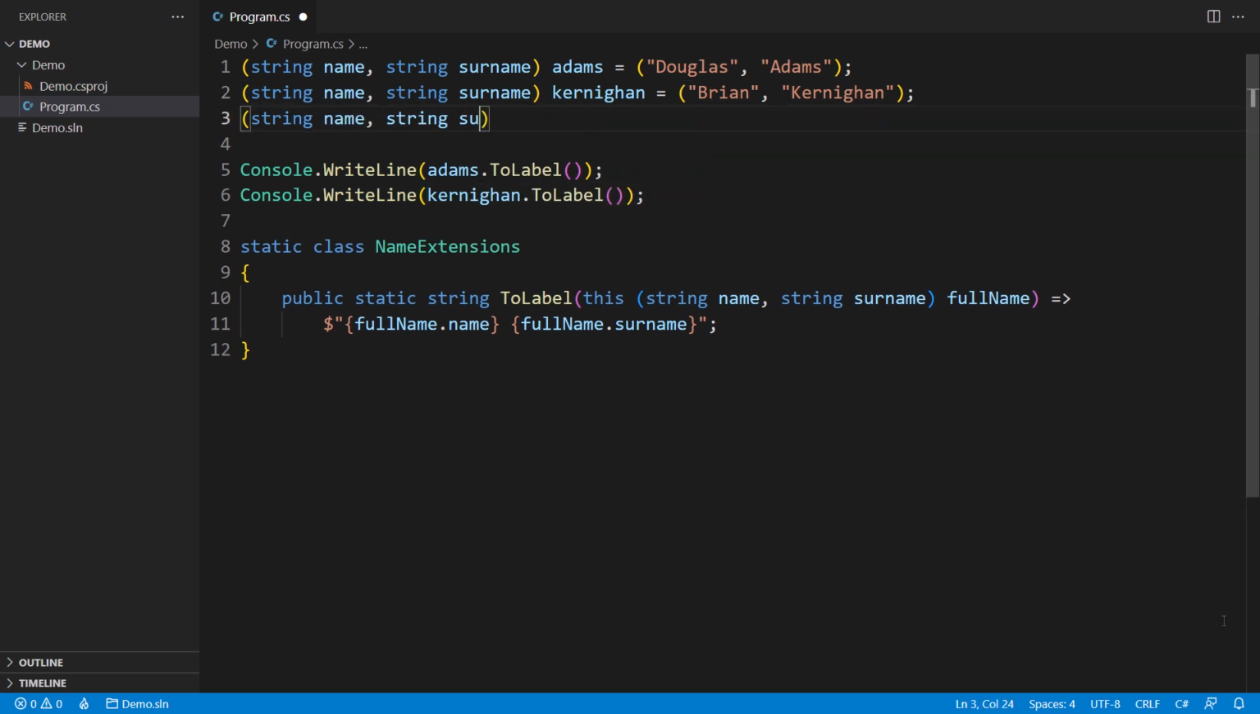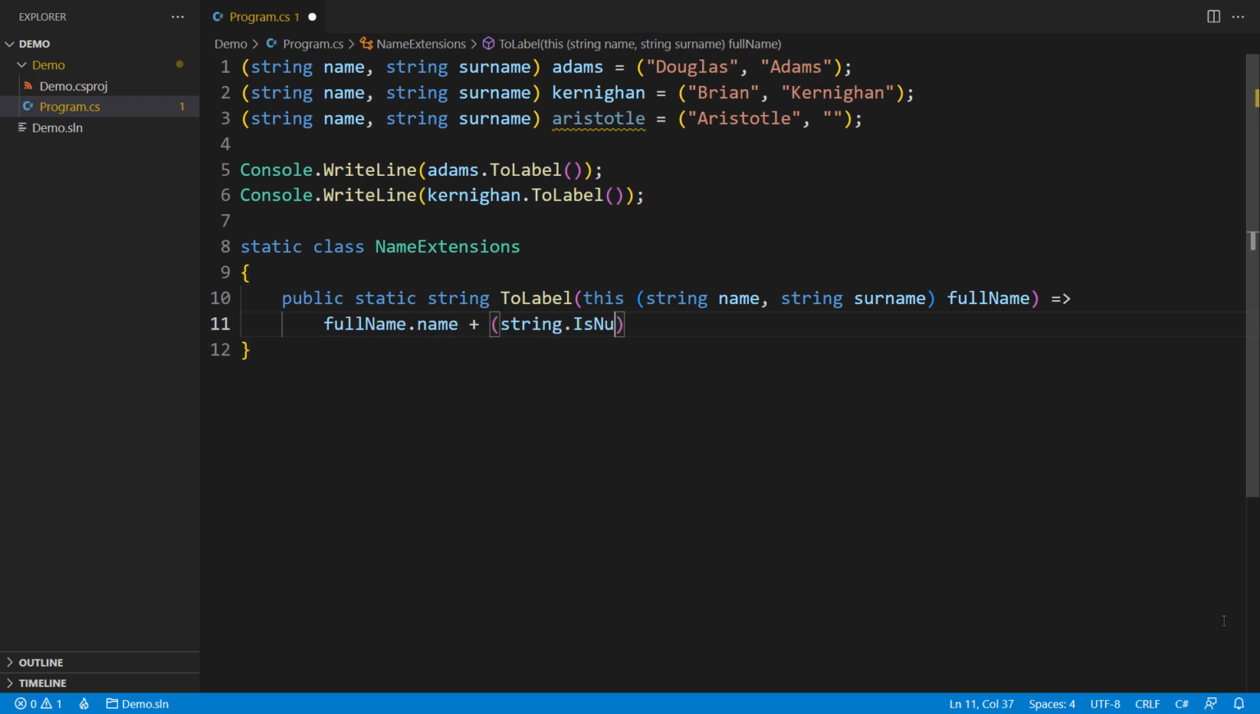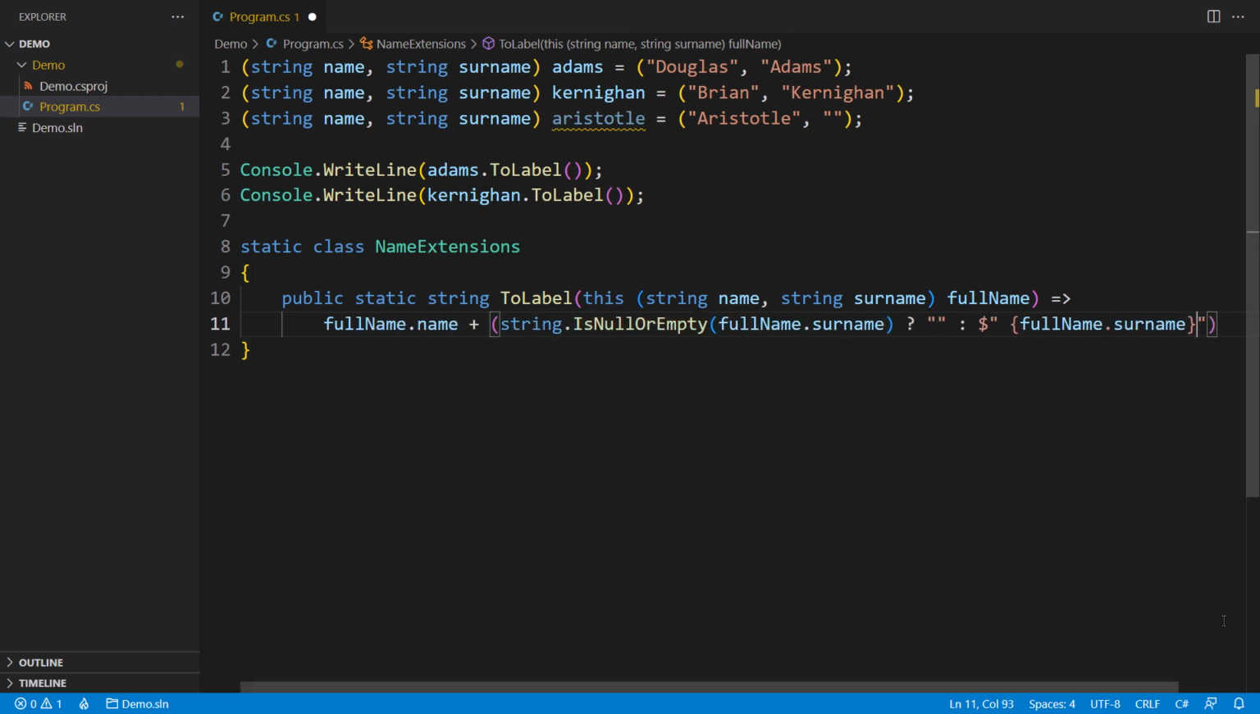Extension methods on tuples are also useful to handle special cases. By convention, the last name could be omitted from the person's full name. That will affect the formatting. Let's encapsulate the handling of that special case in the extension method. You don't want this logic spread all over your codebase.